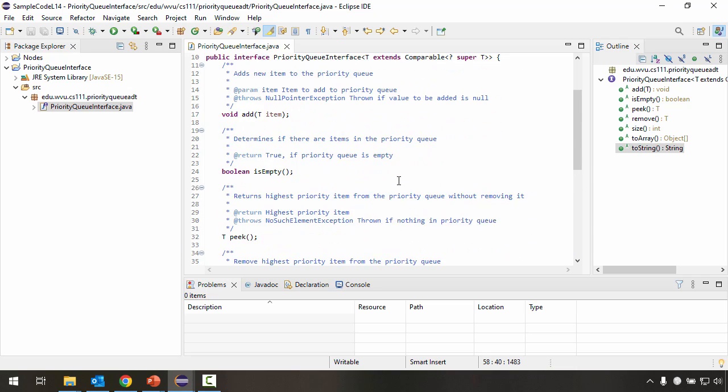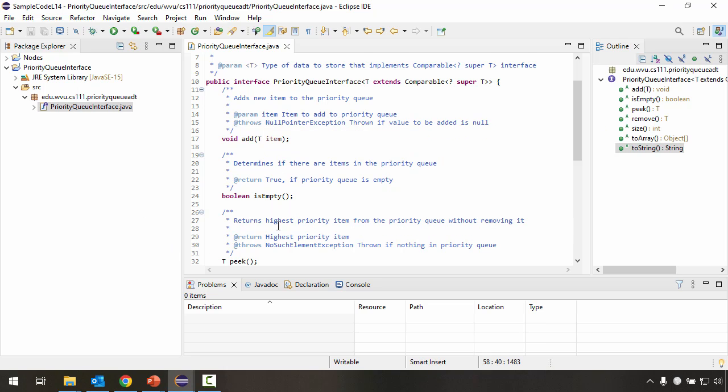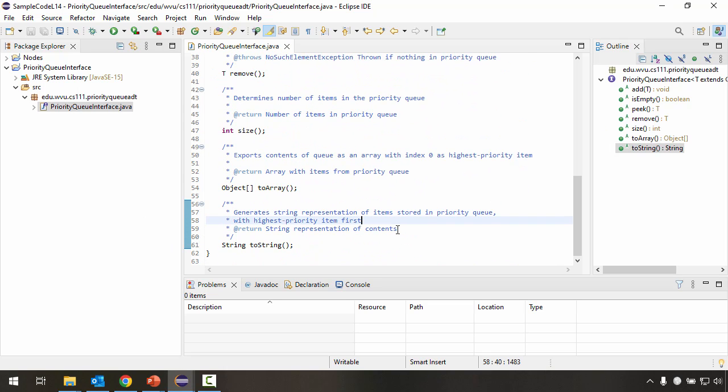Here I finished up the JavaDoc for my methods. I noted all the exceptions that we might throw, with NullPointerException and NoSuchElementException. I've also clarified that for my toArray method, index 0 is going to be the highest priority item, and that with toString, we're going to list the highest priority item first. Notice that you can wrap JavaDoc for your description of a method, so that if you have really long text, you can put a star on the next line and continue your comment, rather than having your comment run really long and require scrolling to see the full thing.